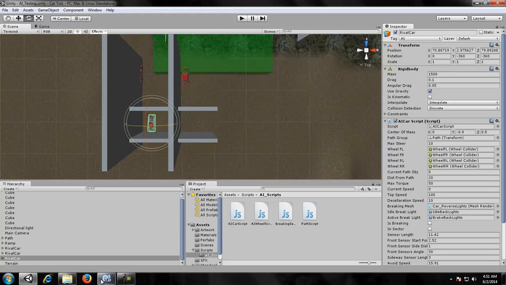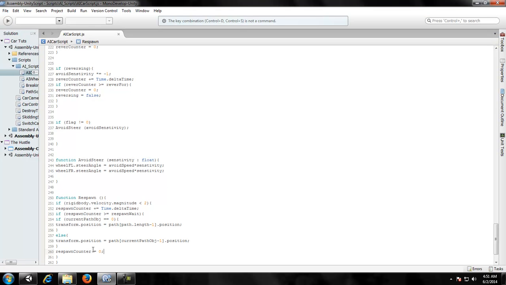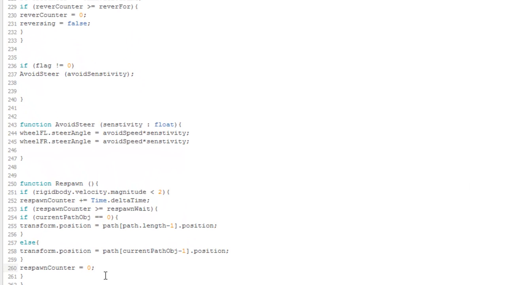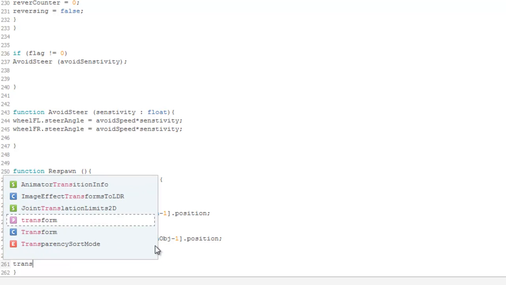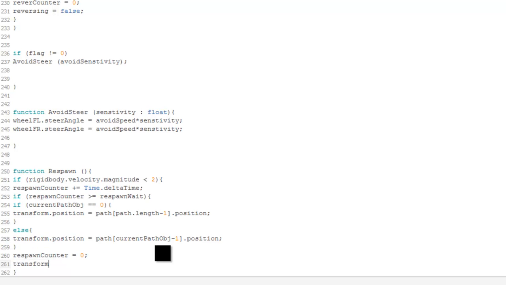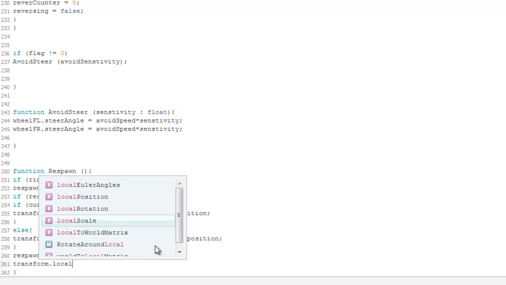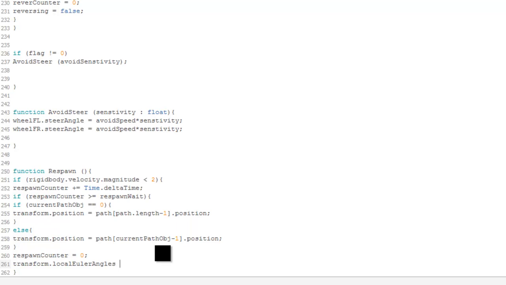So what we're gonna do, if a car flips and falls down, is set the Euler angle rotation to 0, z angle 0. It's gonna be like transform.localEulerAngles.z equals 0.